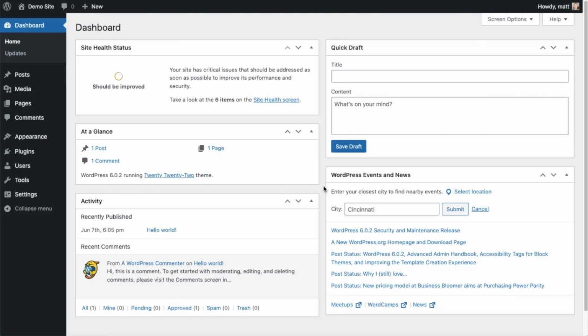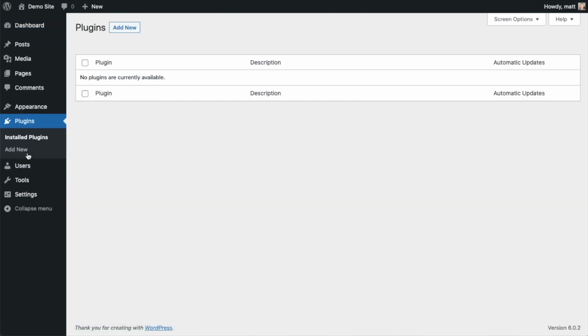So the first step to doing SEO on an old website is to install a capable SEO plugin, like All-in-One SEO. If you already have AIOSEO installed, you can skip ahead to the next part of the video using the timestamps below. So let's go ahead and click on Plugins, and then click on the button that says Add New.